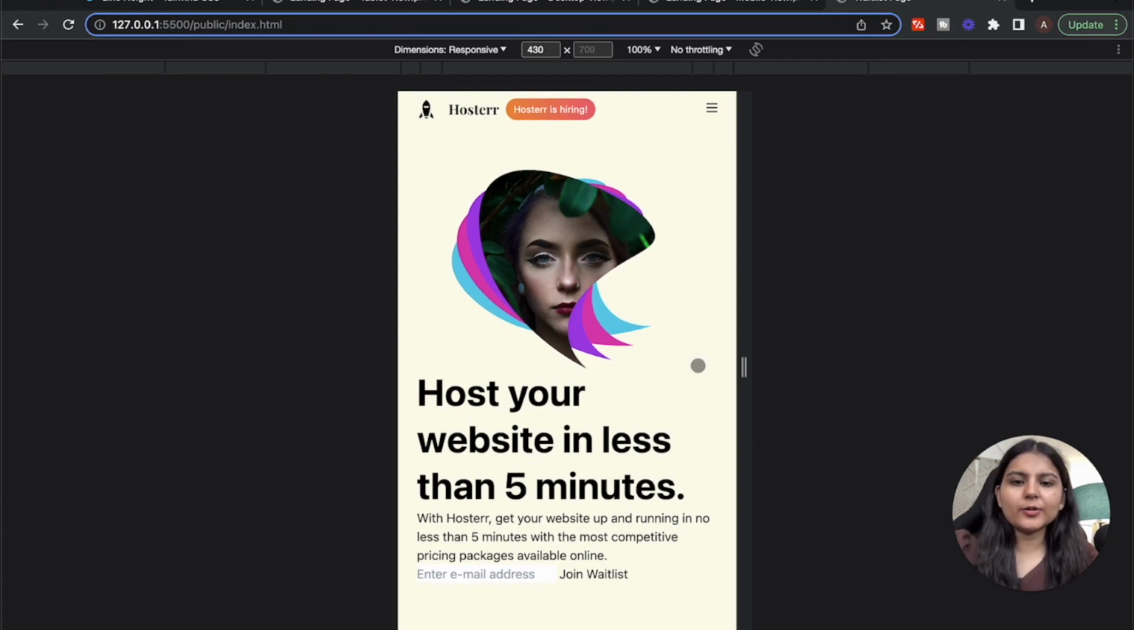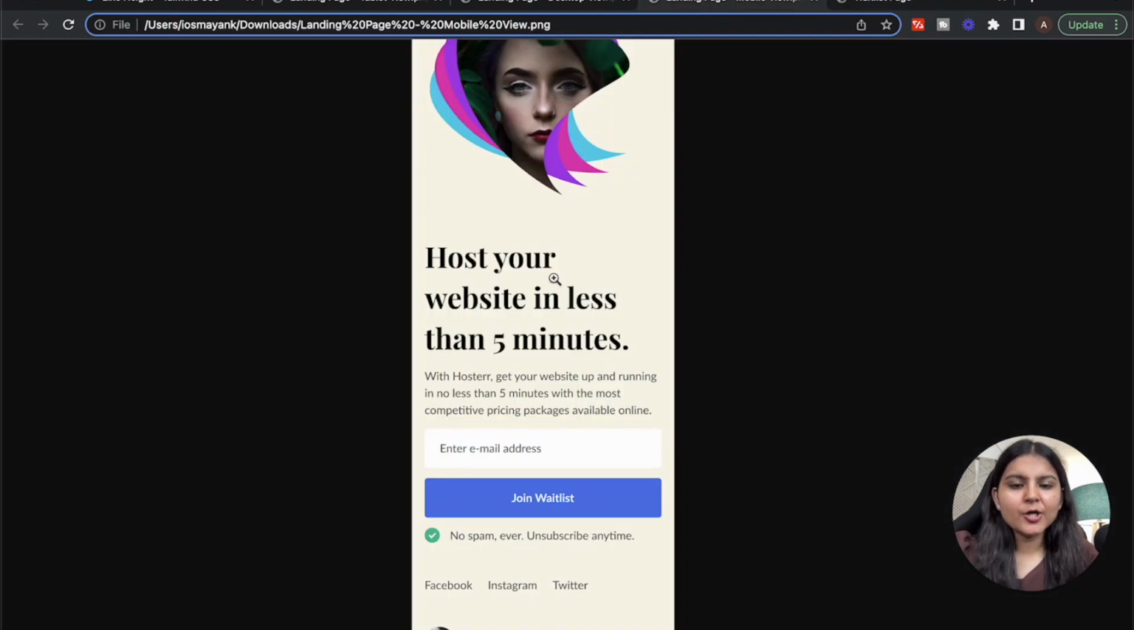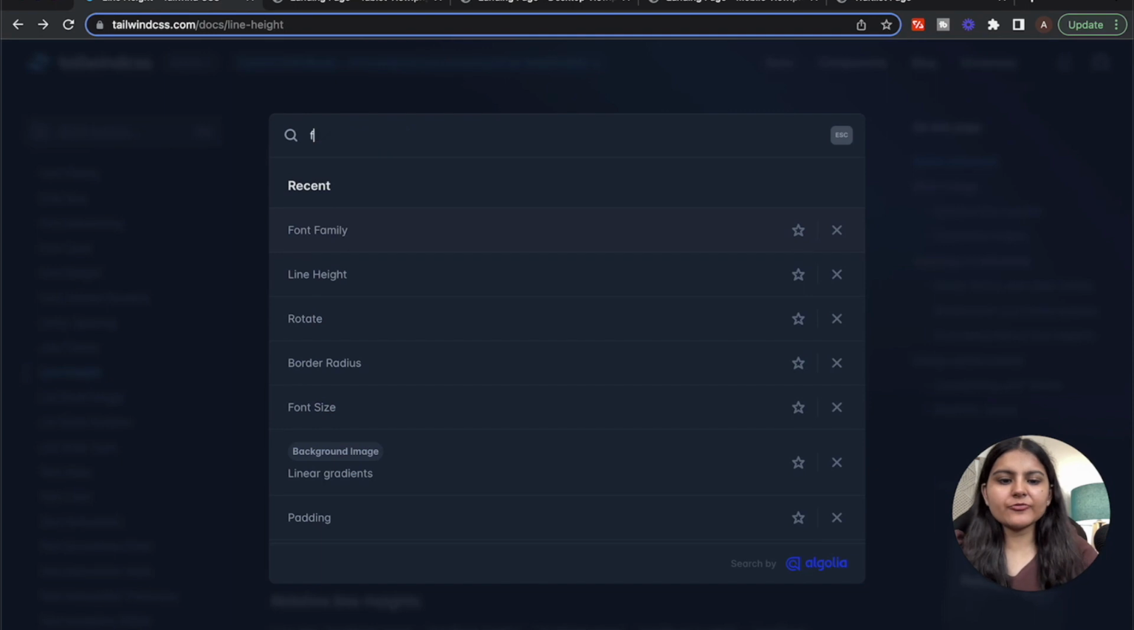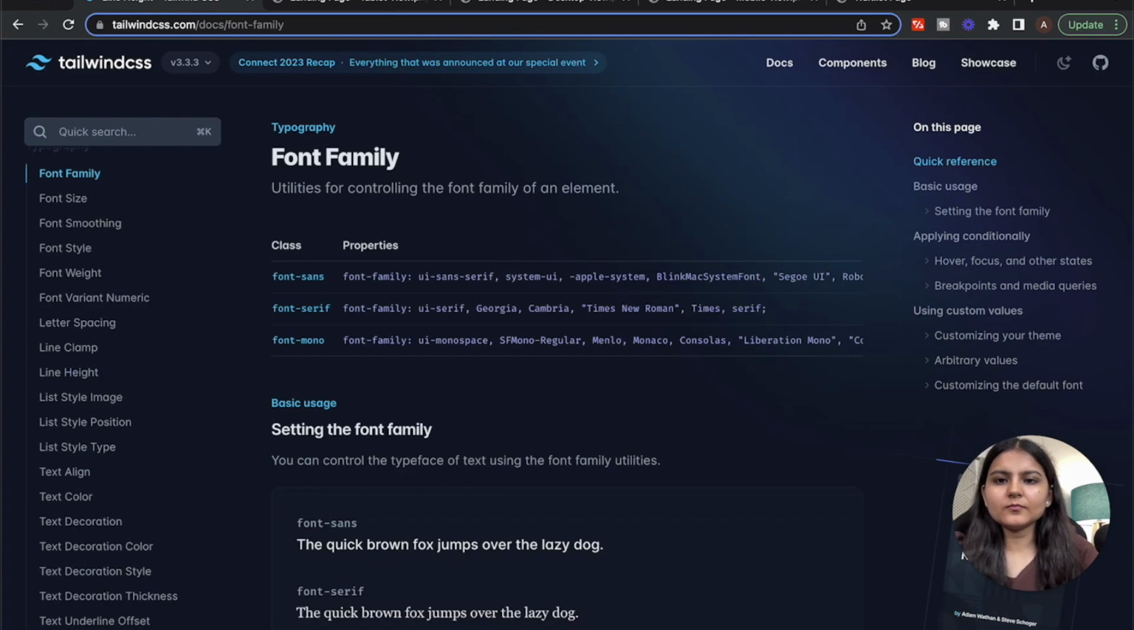There is one thing to note here. The font that we are seeing here is different from what we are seeing here. From Codewell, I got to know that this font is Playfair Display, which is available in Google Fonts, and the rest is Lato. So let's see how we can add our custom font family in Tailwind CSS. Let's search for font family. We have 3 default font families: font sans, font serif and font mono, and the default one that is currently being used on our website is font sans.